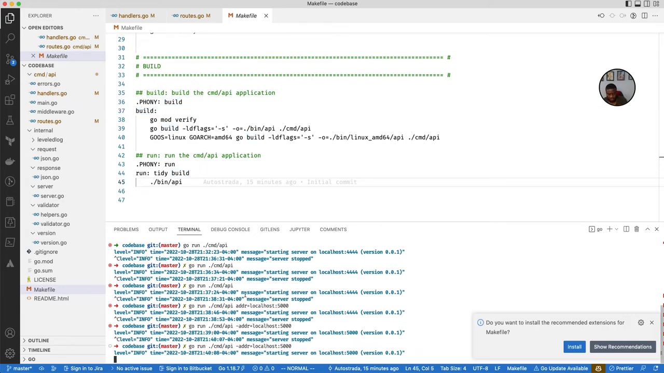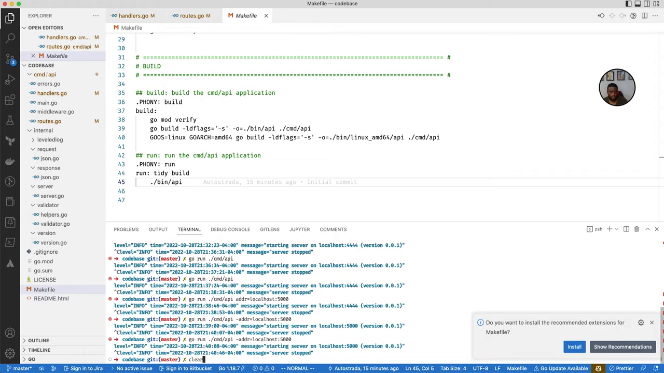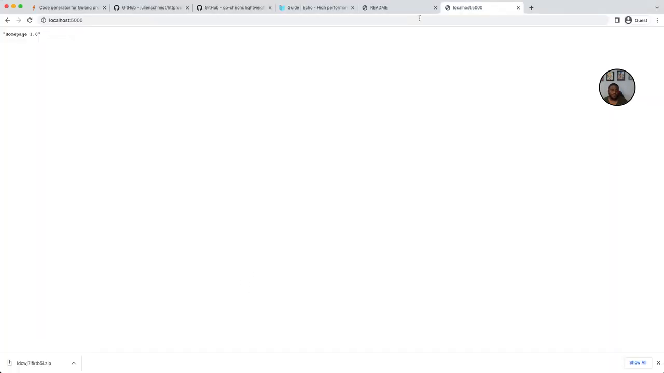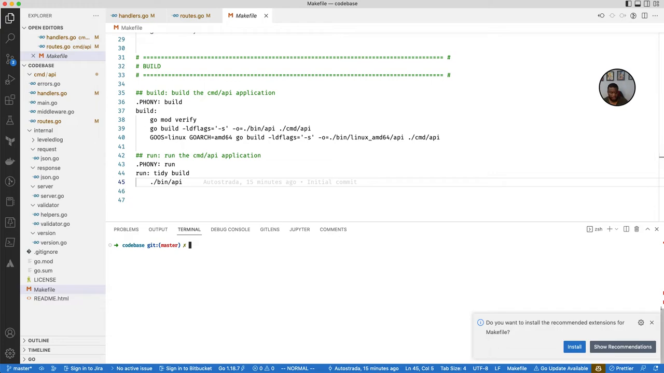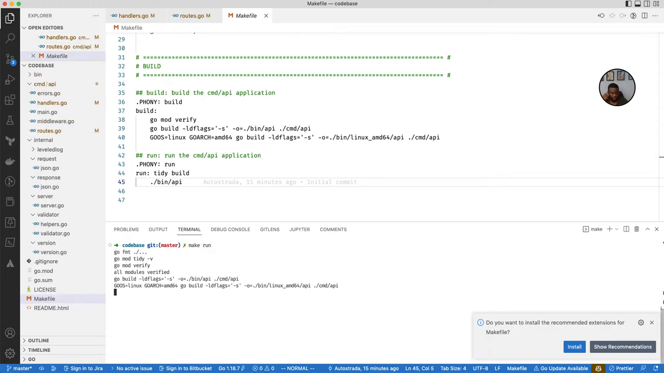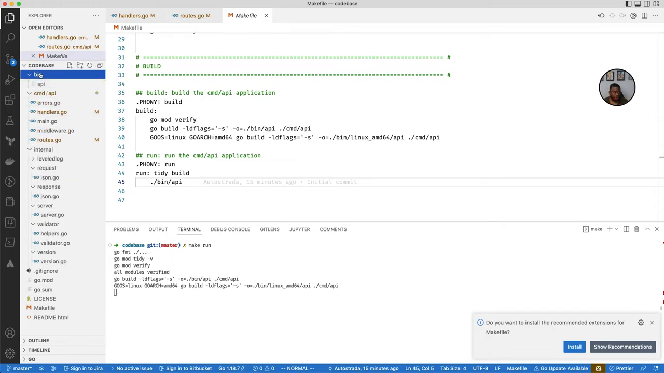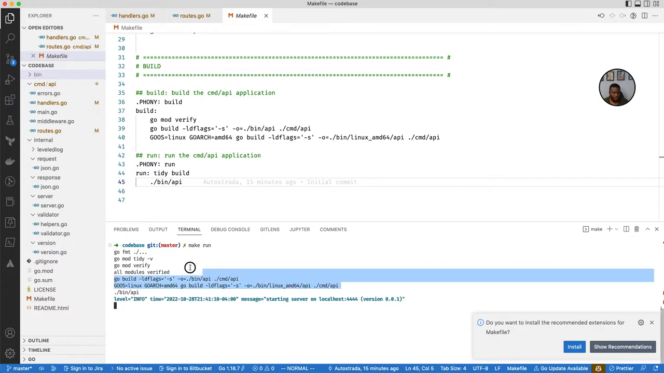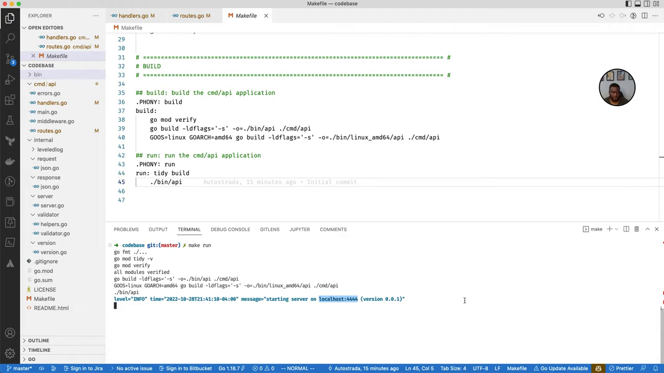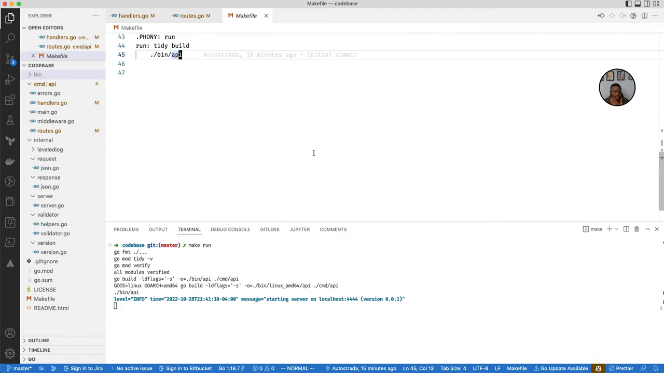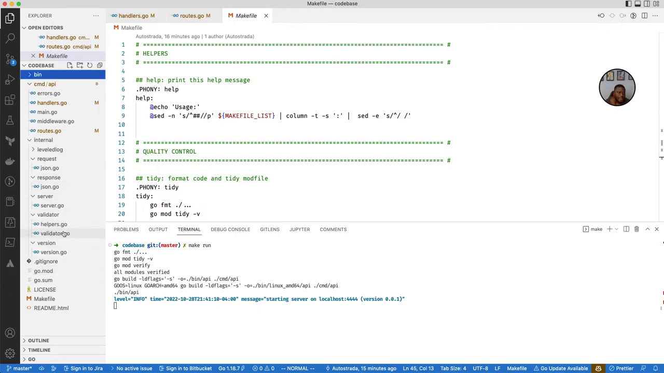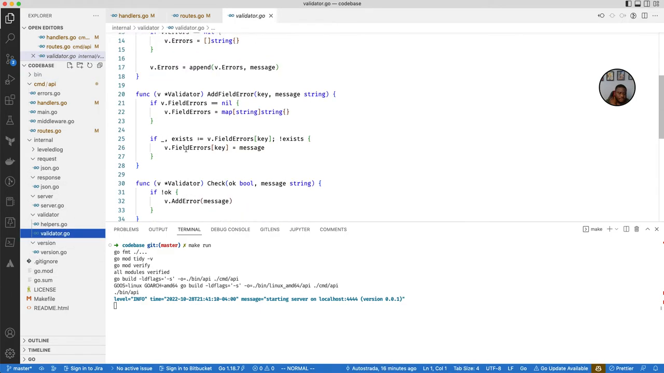So rather than running the go run command, I could just say make run, and that would build the application. So it does build the application, as you can see here, and then you have the application running. Now I don't see purple logs here because now it tells me it's listening on 444. Cool, which is interesting. So the makefile seems pretty basic as well. And you've got some validators as well.